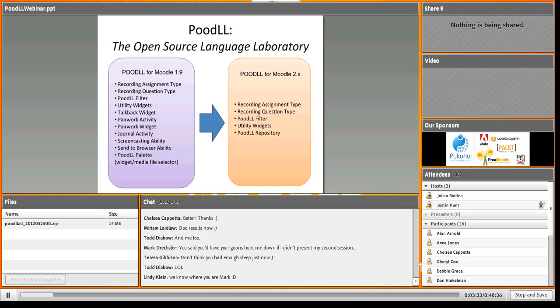Originally, we called PoodLL the Open Source Language Laboratory, and that's the byline that we still have now. Although in some ways it's changed a little bit in Moodle 2, because we've trimmed it way back to the essentials. A lot of the things that you see on the left-hand side for PoodLL for Moodle 1.9 are no longer around. Although I will probably bring those back in a different project, at this stage we are going with the simple set of modules that you see on the right-hand side here. I'll talk more about each of those modules from now.